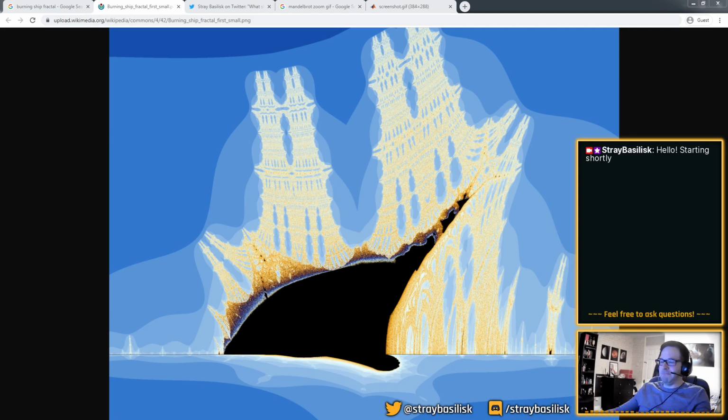I'm starting a little late today, maybe half an hour late, so I'm going to get stuck into things straight away. So today, you may have seen if you checked out our Twitter post or on our Discord, that we are going to try and make something called the Burning Ship Fractal. This is what it looks like.